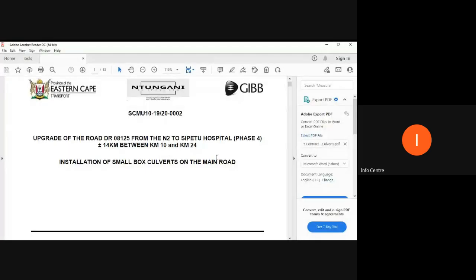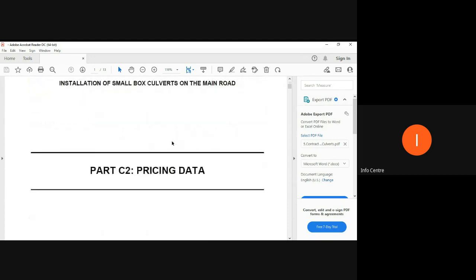So as you can see, this is the upgrade of the DR08125 from the N2 to CPA2 Hospital Phase 4, plus minus 14 kilometers between kilometer 10 and kilometer 24. The main works are installation of small box culverts on the main road. So this is the province of the Eastern Cape. The tender was developed, I think, by Gabe. And the main contractor is Ntungani JV. And you've got that SCM number over there, right? Cool. So as you can see, this is a 13-page document.